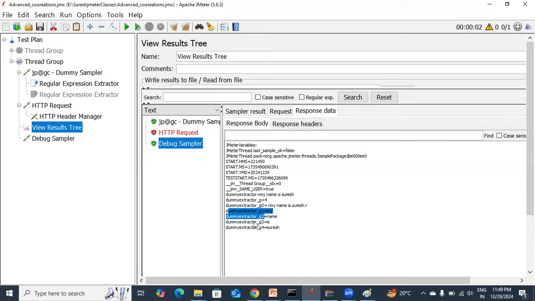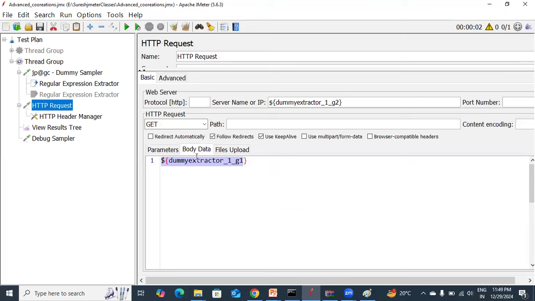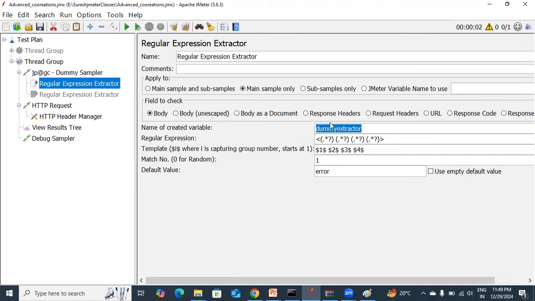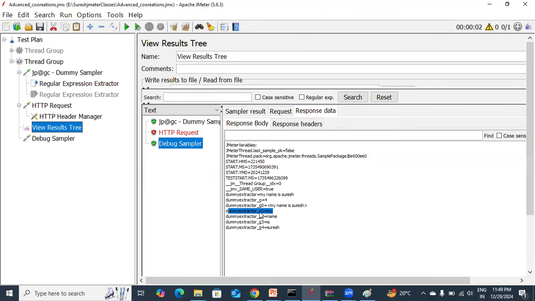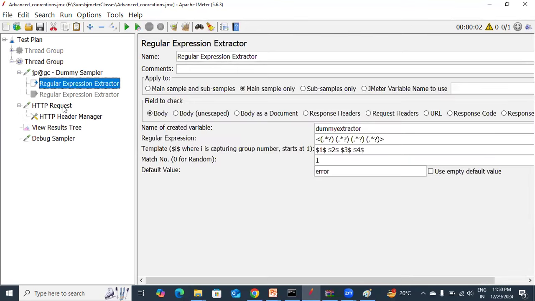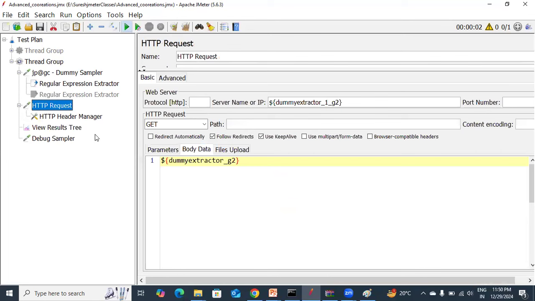I need only the name. So I copied it. Then I will go to my HTTP request and paste it in the body, passing it like a variable. How can I pass it like a variable in HTTP request? Dollar, curly braces, open that particular variable. You can copy this variable from here, or you can copy it from the debug sampler; that will also work. Just copy this one. Now let me run.